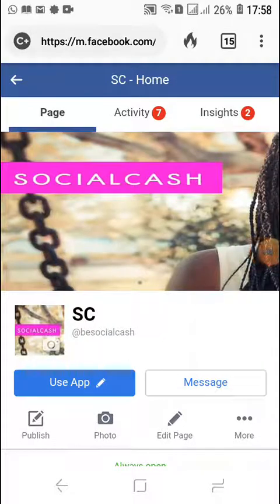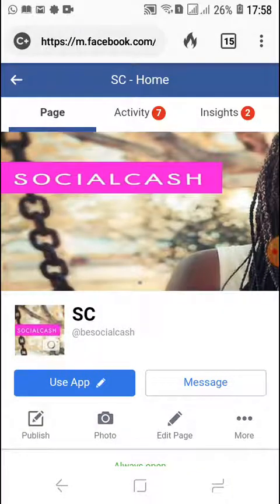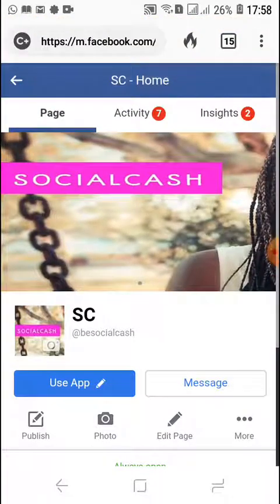So what exactly is Social Cash? Social Cash is a way to use Facebook Messenger to transfer money overseas to essentially 114 different countries around the world. So when you go to your Facebook page, you're going to come to the Social Cash screen.